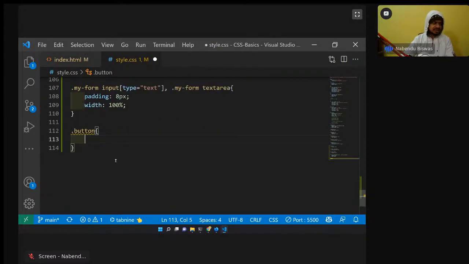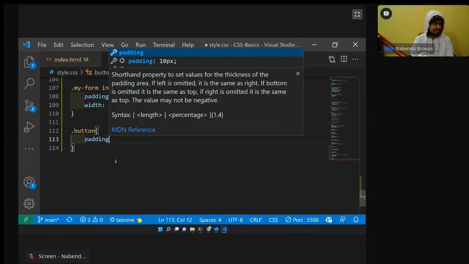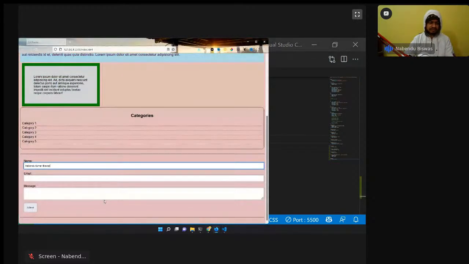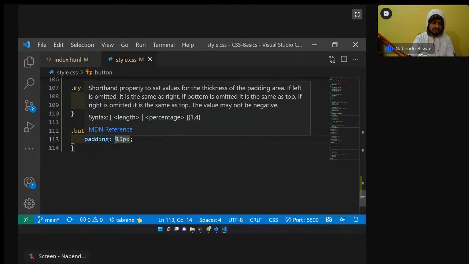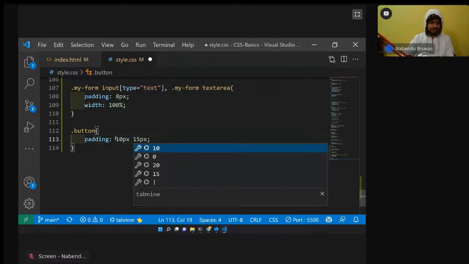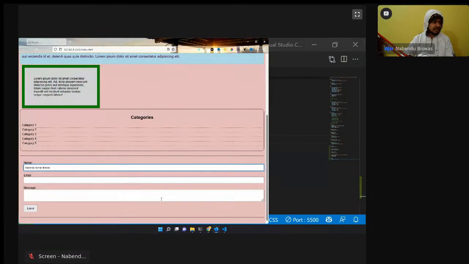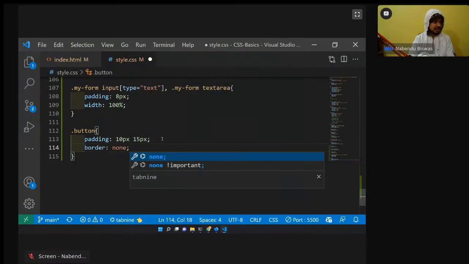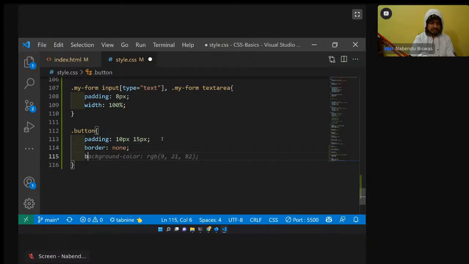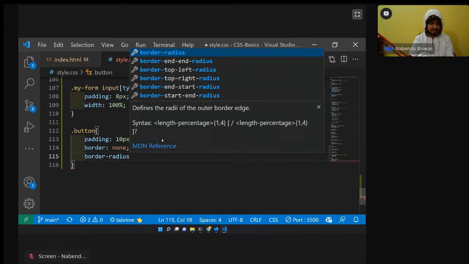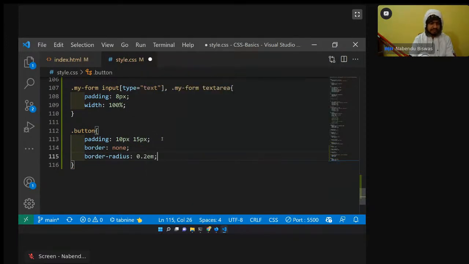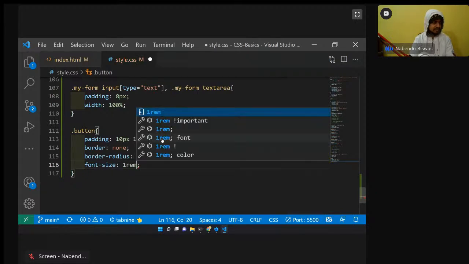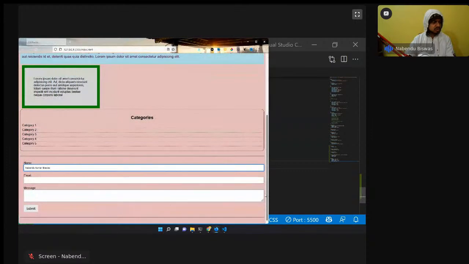The first thing is let's give some padding of 15px. All the way around 15px is way too much, and actually it should be 10px top and bottom, and right and left 15px. I think it is okay. And then border is none, and border radius is 0.2em, and font size is 1rem. Okay, so this is done. Let me see. Yeah, it is showing quite good.